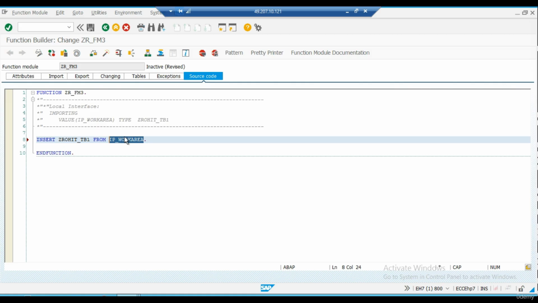As part of our calling program, the RFC client program, we need to pass a work area there, of the same structure. Save it. Check for errors. Yes, no error. Let's activate it.